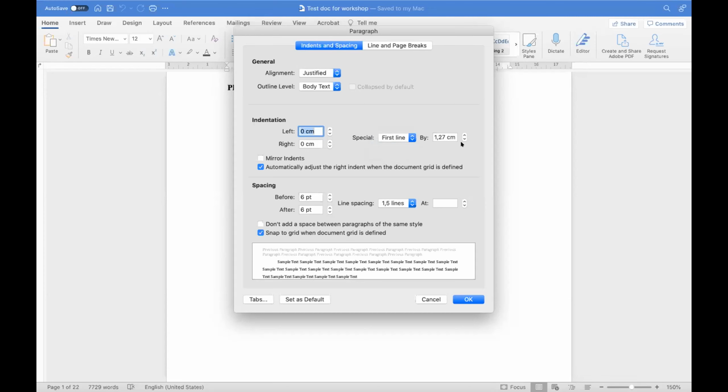And the default setting is 1.27 centimeters, which is pretty good. You can leave it as that. You can then obviously type and try it. And if you think that's too big of an indent, you can come back here and make this smaller, or you can come back here and make this larger. And look at the bottom in this dialog box. It'll show you what that looks like, right?